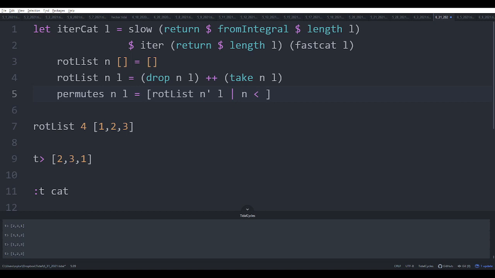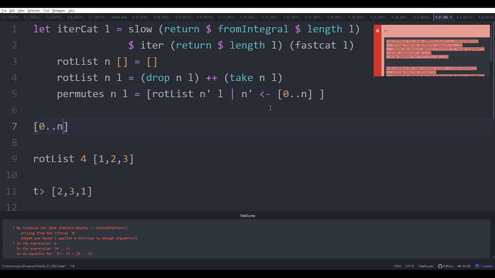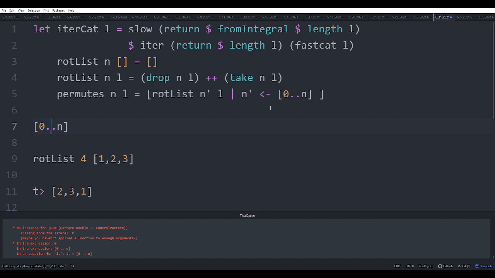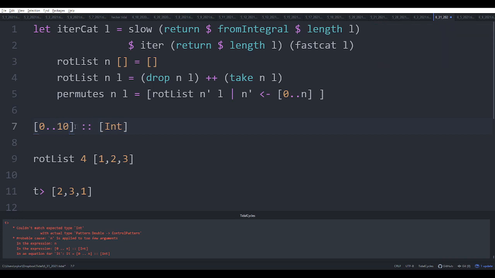Let me see. Yeah, I can also do a guard. Okay, so n prime is an element of 0 to n. Let's just remind ourselves, 0 to n does not include n. Oh my goodness. Yes, alright, 0 to 10 does include 10. Okay, so this is actually what we want.